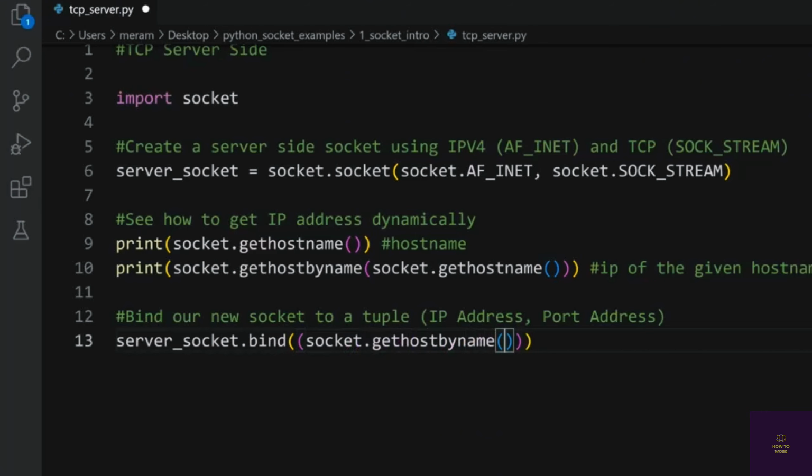socket.getHostByName. And then by what name? Well, we're going to call socket.getHostName to get the name of the computer, and then we'll get the IP address of that name. And so now I'm just going to come outside of the parentheses right here, and I'll put a comma because now I need to specify my selected port address. And we said for this, we're just going to arbitrarily choose 1, 2, 3, 4, 5. Awesome. So our server side socket is now created, and it's bound to a specific location.